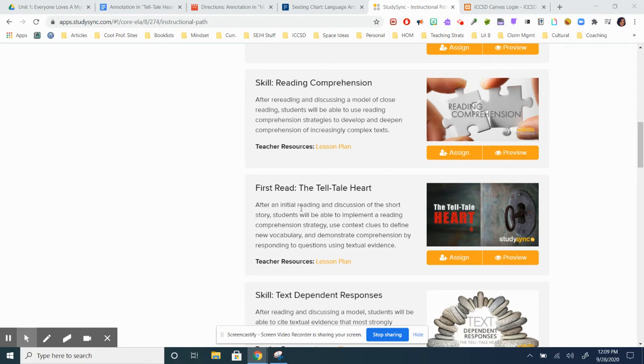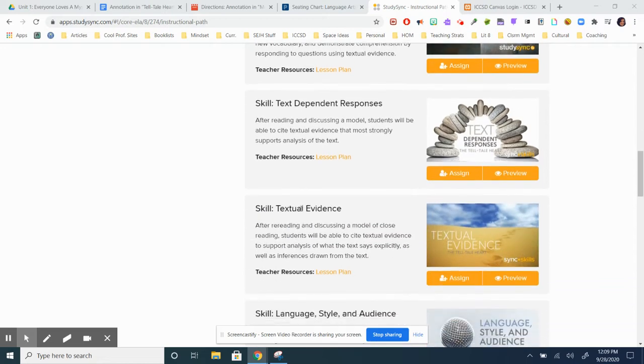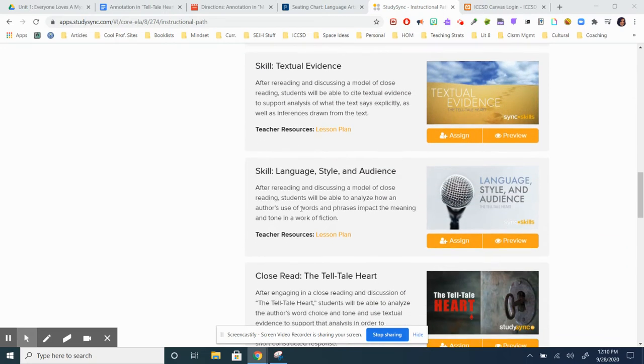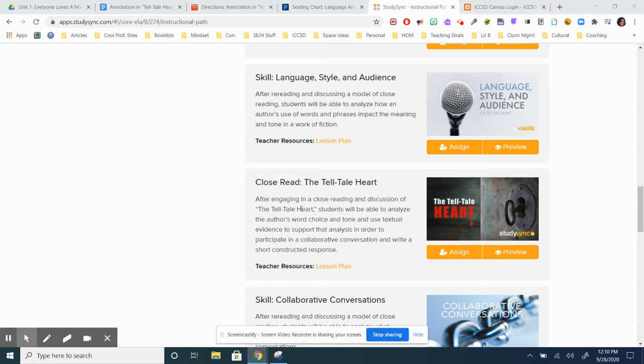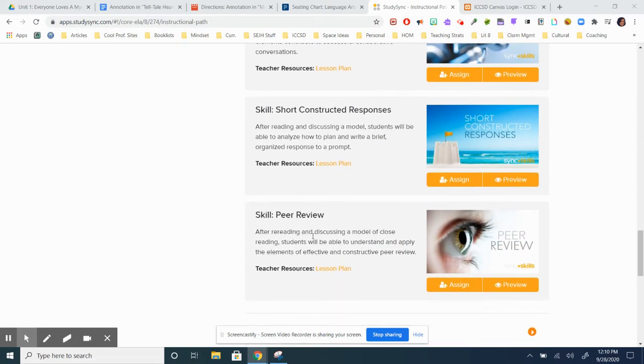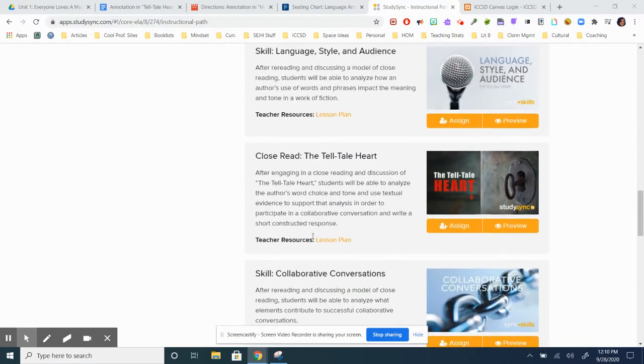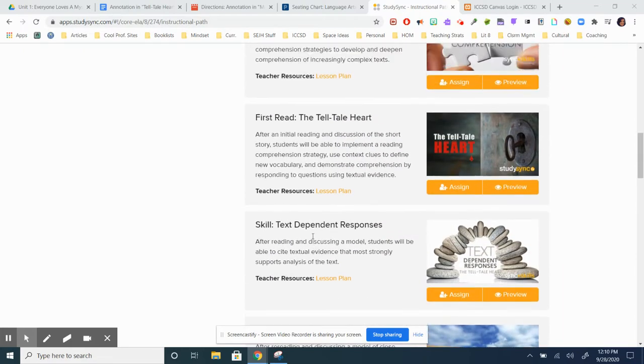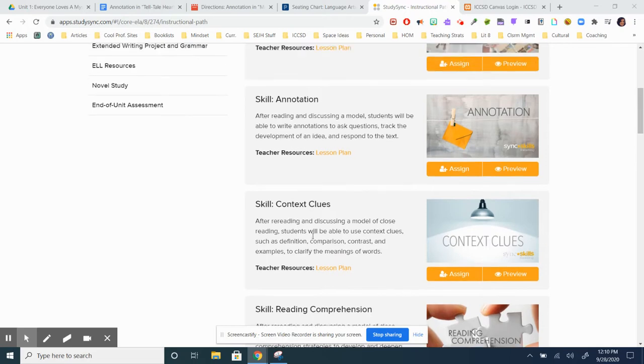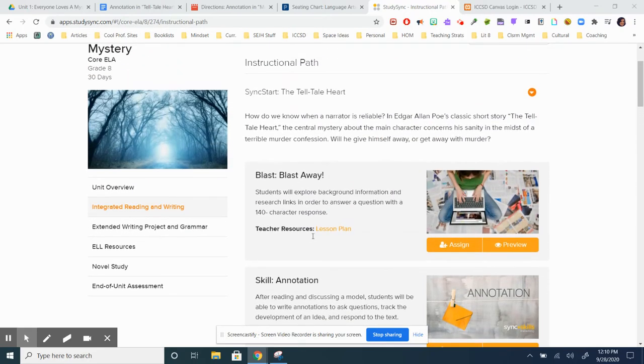After we read The Telltale Heart for the first time, we'll do some other skill activities, and we'll do a closer read of The Telltale Heart. After that, we will do some other activities using context clues, and these are all part of our Study Sync skill lessons. And so I just wanted to give you an overview of what the lessons look like and the order that they go in while we are reading this first short story.